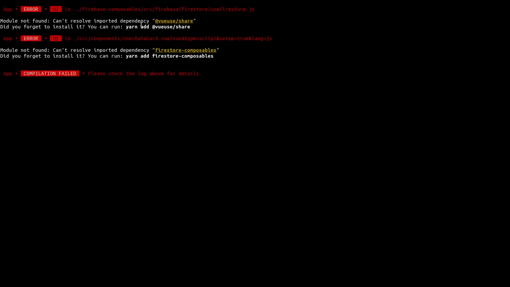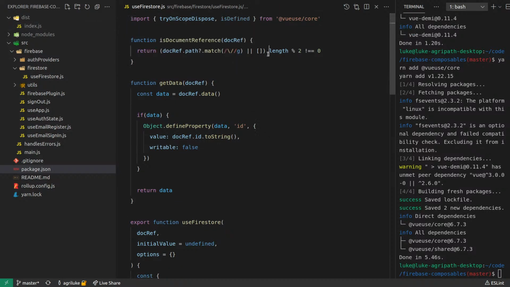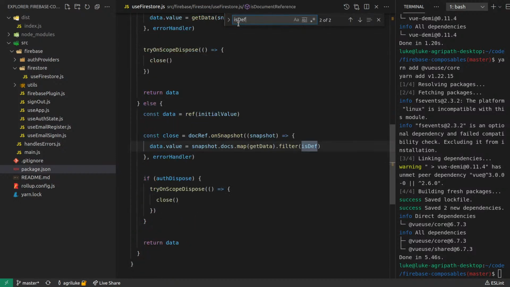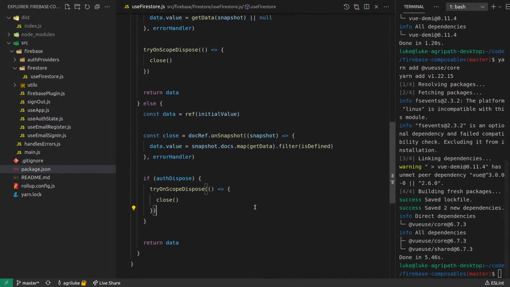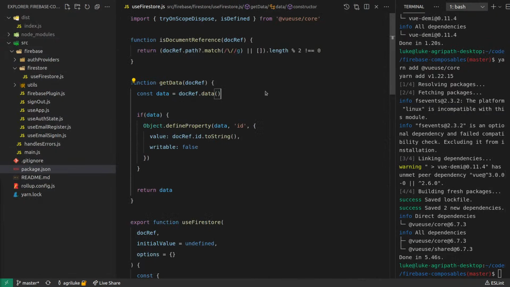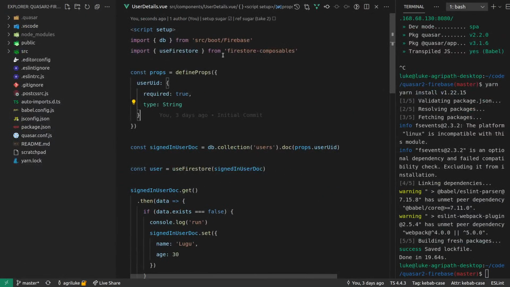vue-use/share. Oh, okay, so I probably just want to say here is defined and not use the one out of vue-use/share. Is def, because obviously I'm getting problems there. Isn't that what I called it? Firestore, no, Firebase-Composables. All right. So let's come back over here and change this to Firebase-Composables.